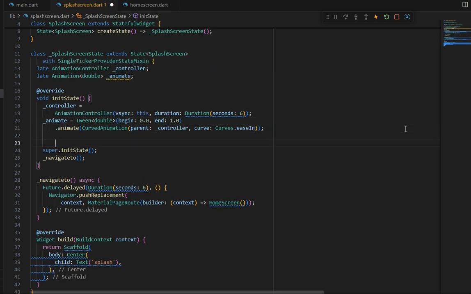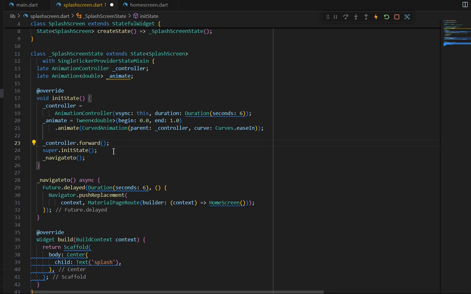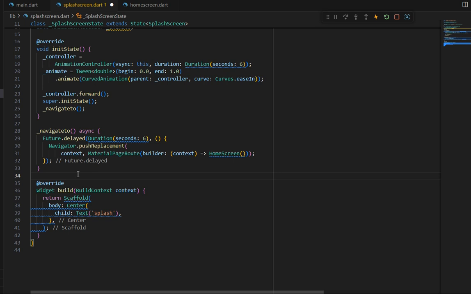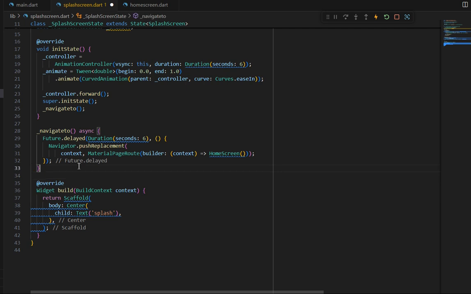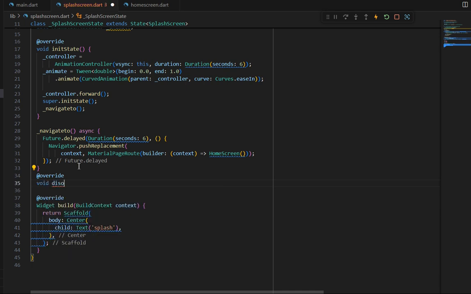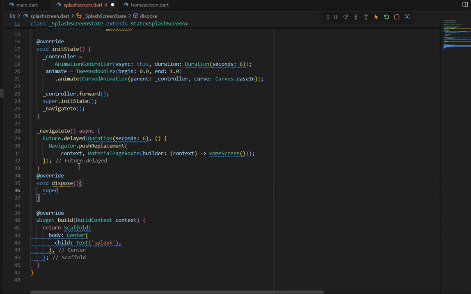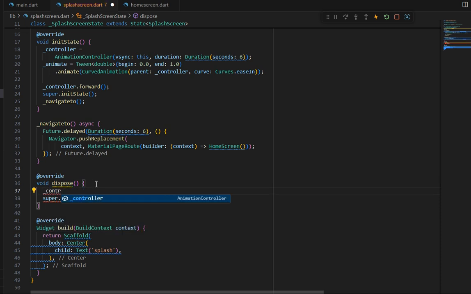So now we have to use something which I almost forgot. So controller.forward, otherwise the animation won't move. So it just tells that animation should move. So after creating this, we have to create one more override function. Override the dispose. So what dispose does? Well, just think that it will act like a cleanup. Whatever you give there, it will act like a cleanup and better memory efficient. So dispose is added.